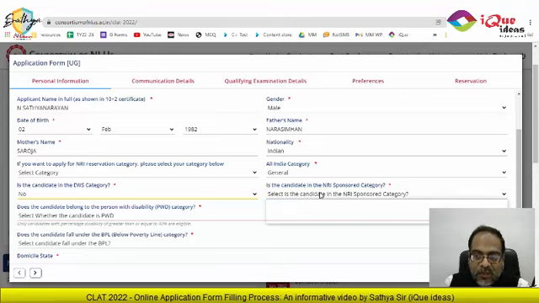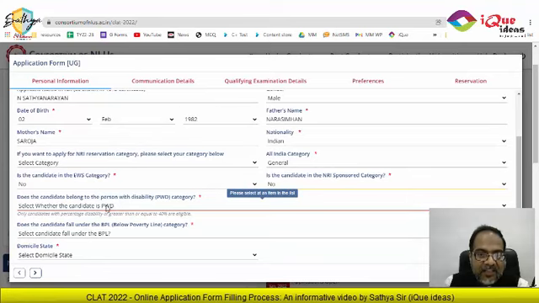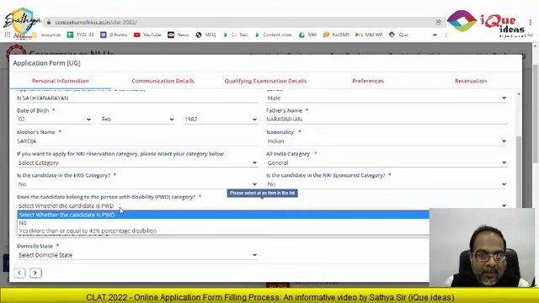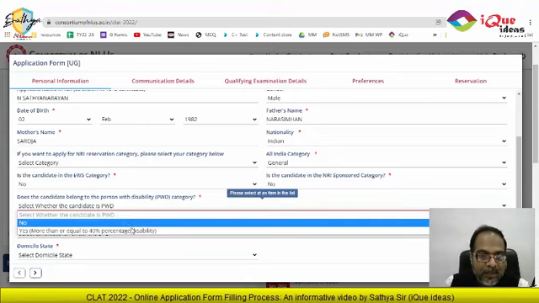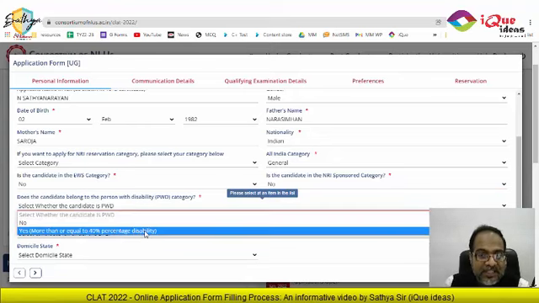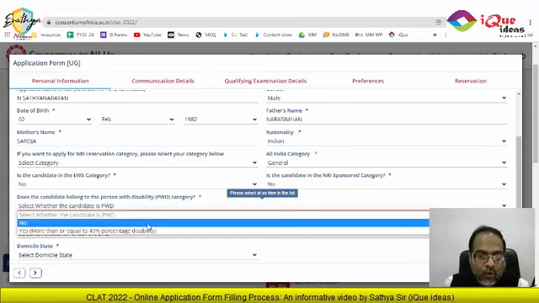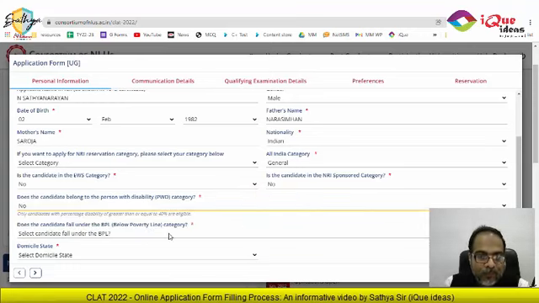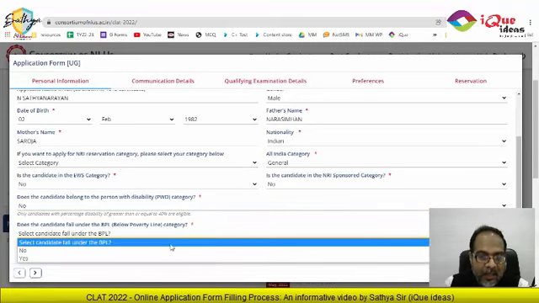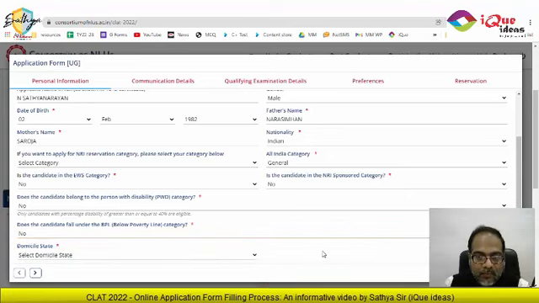Is the candidate in the NRI sponsored category? For me, I select no. In case you wish to apply for NRI sponsored category, you may select yes. Because I do not fall in the category, I will select no. Again, select whether the candidate is in the disability PWD, person with disability category. In case you fall under PWD, where you have more than or equal to 40% disability, you may select yes. I do not fall in that category, I will select no. It then asks whether I fall under the below poverty line category. Again, I will select no.